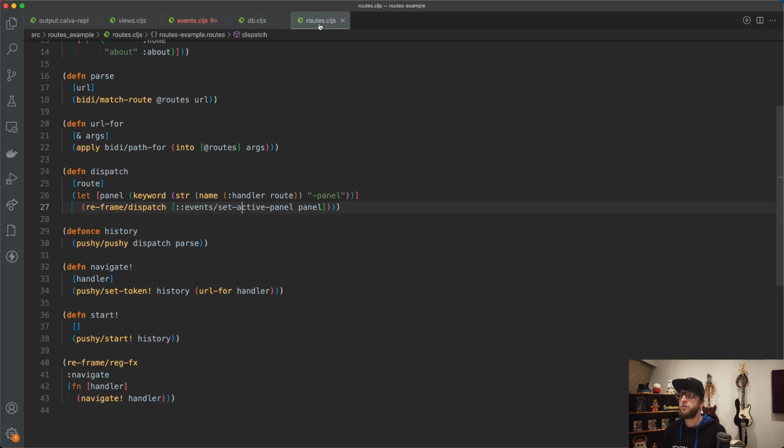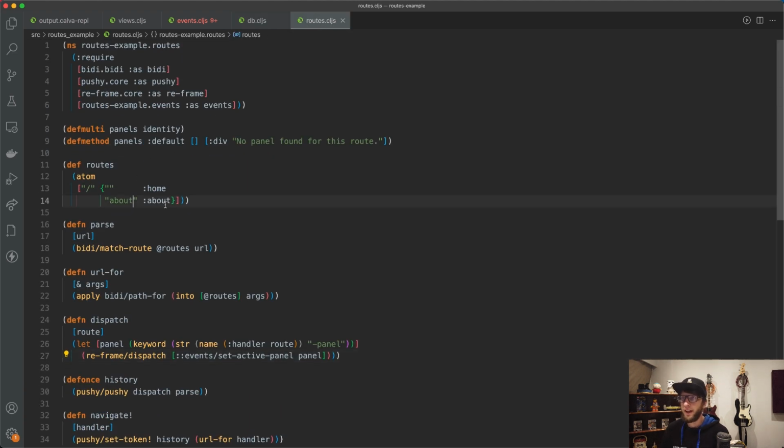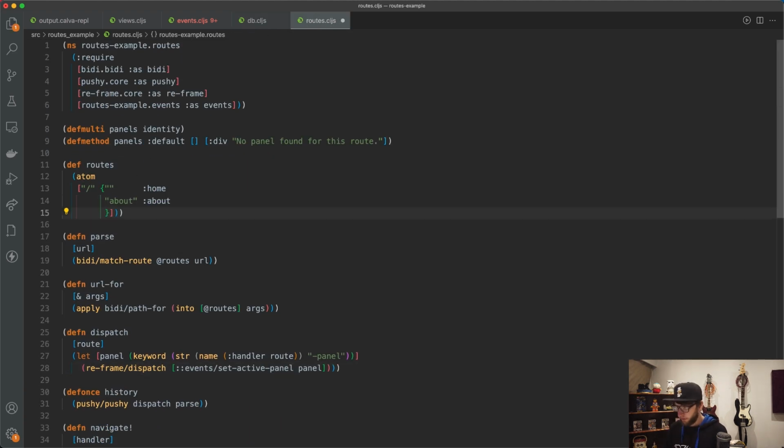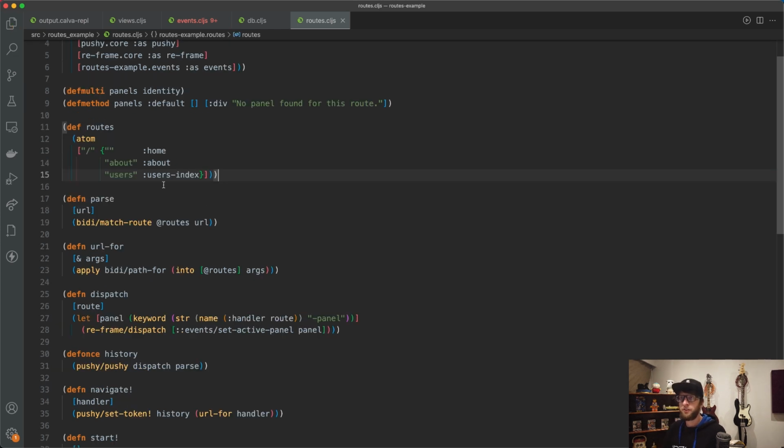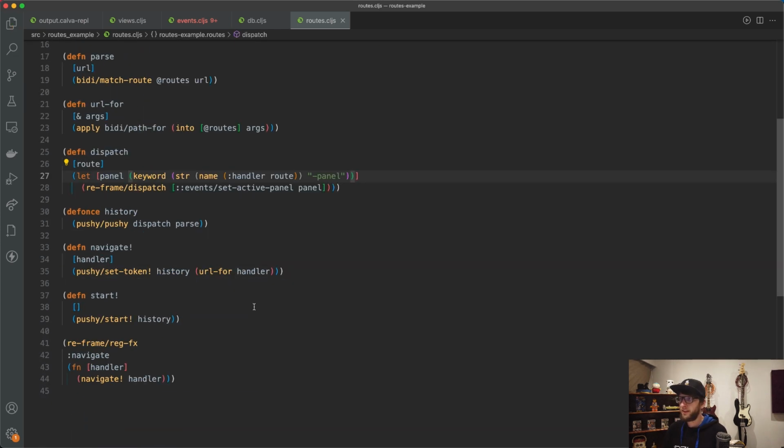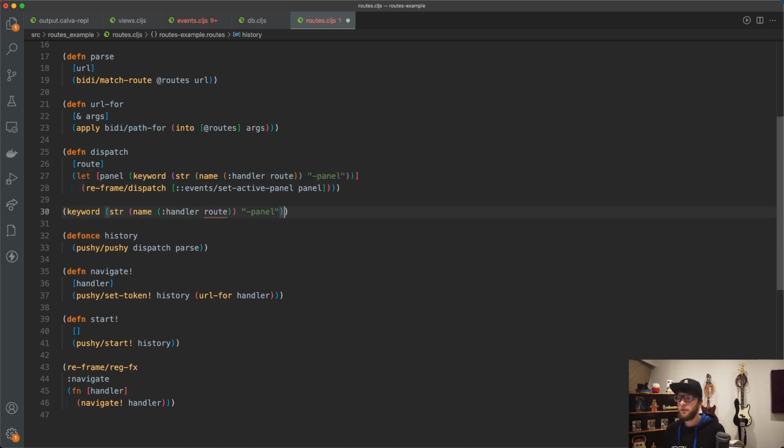I'm going to go back to the routes.cljs, and here I'm going to make a route called users, and it's going to return the users index keyword. So let's just see what panel this users would expect. We can actually just see that here. If we copy this function out, then we want to pass the route /users, and it will give us the keyword users index panel.